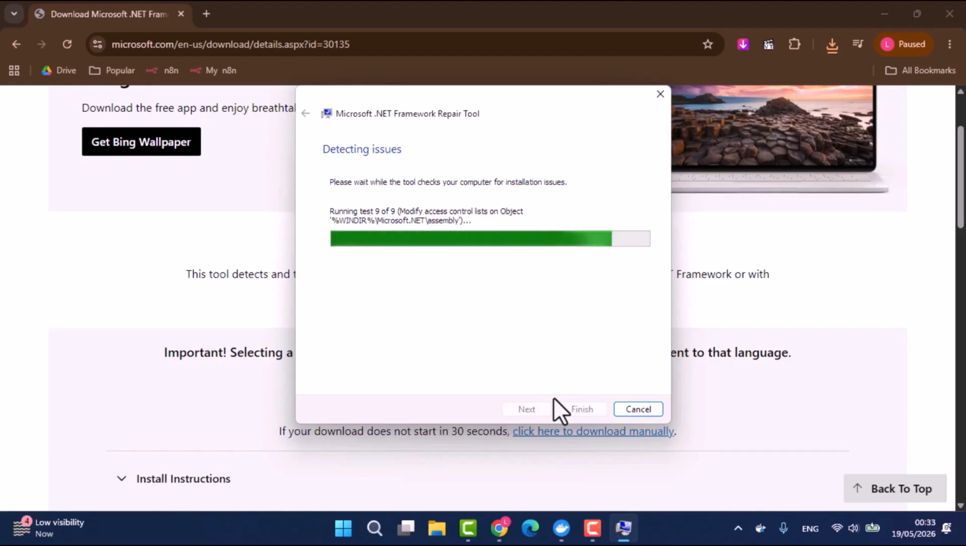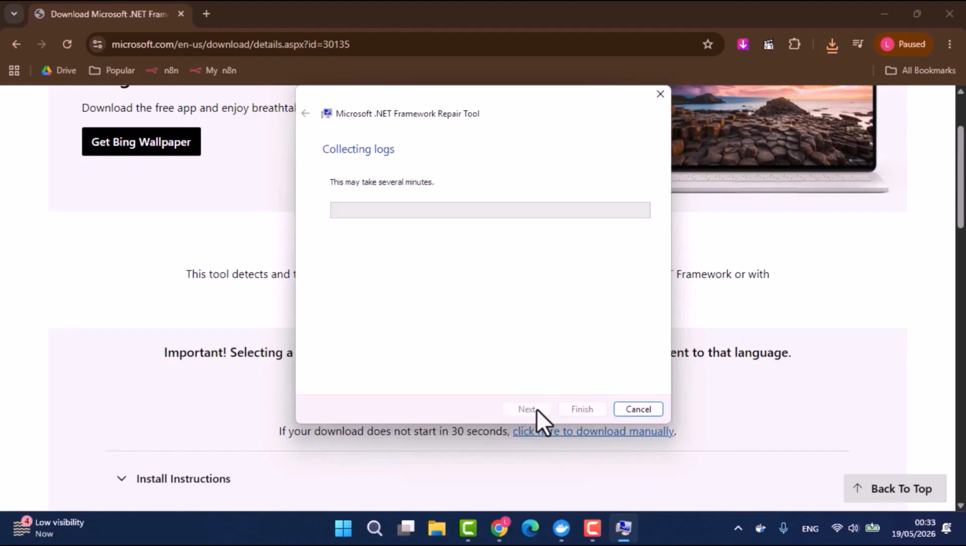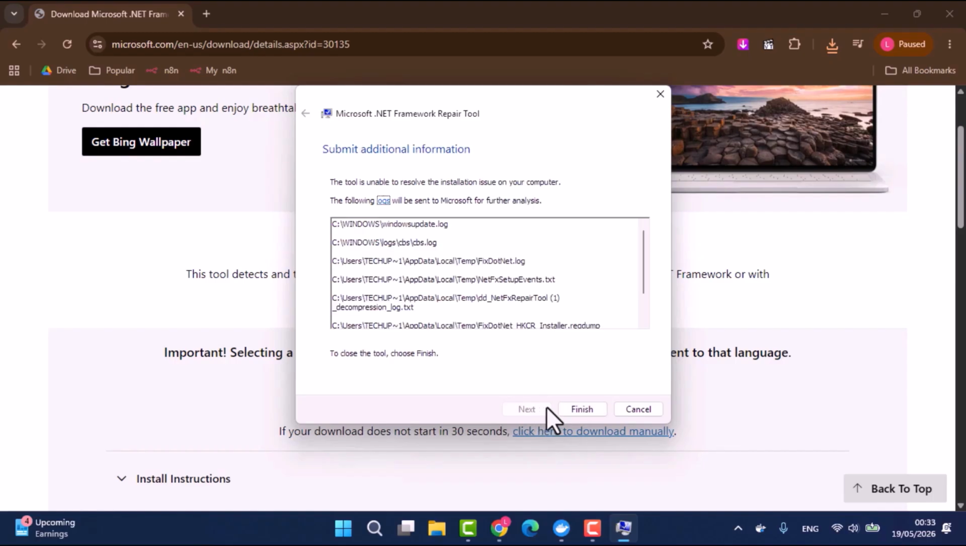The tool will then begin analyzing and recommending settings to repair. After the process is complete, click on Finish. This should effectively resolve issues related to the .NET framework that might be causing the exception error.